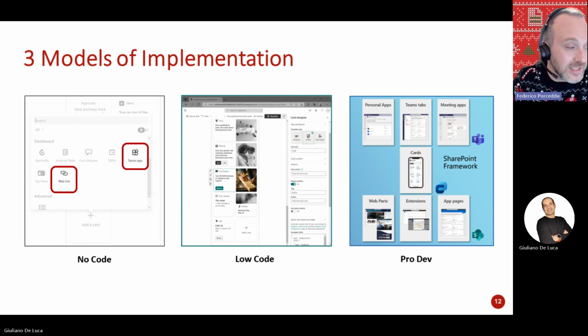The second is the Teams app card, and you can configure a card using a link from a Teams app. We see that the Viva Connections dashboard works very well inside Teams. So in this way, the user can navigate directly inside the app, staying inside Microsoft Teams.